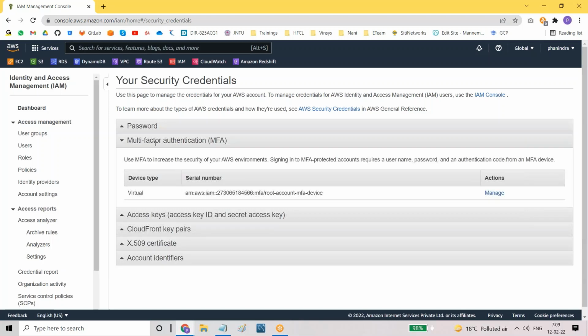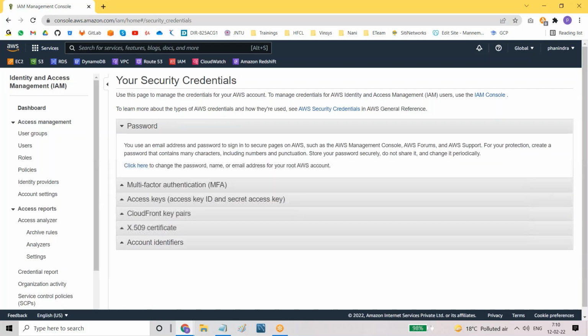Okay. So this is the page where you can modify, add a new MFA, or delete the existing MFA. If you want to change the password, this is the place where you can change the password of the root user. Okay.